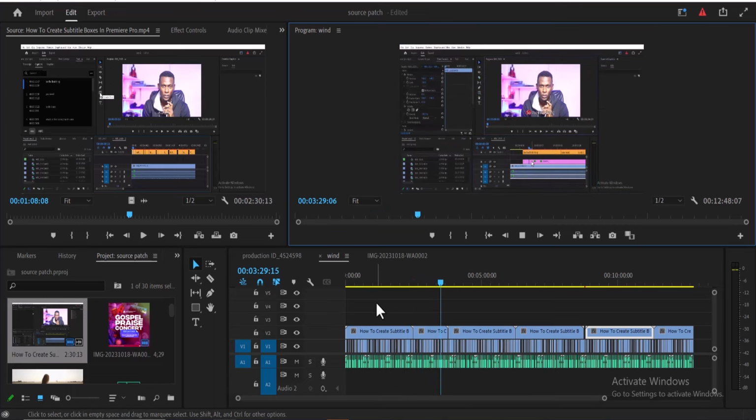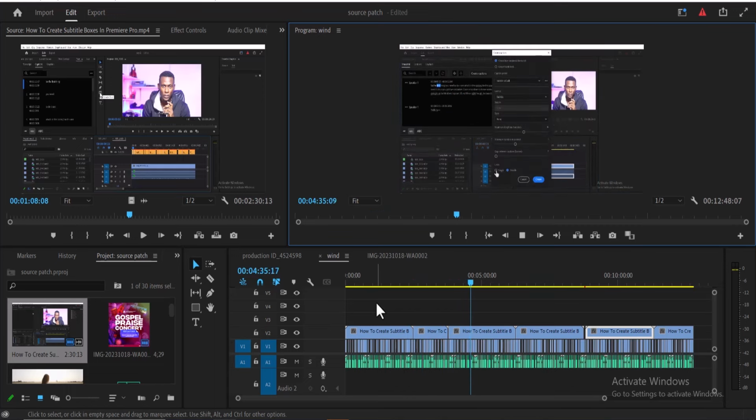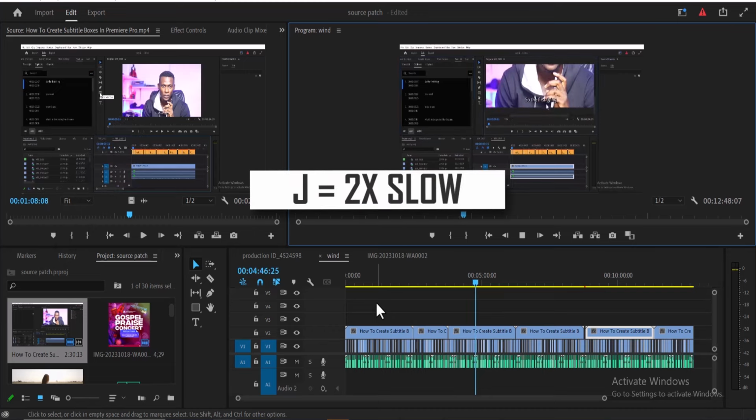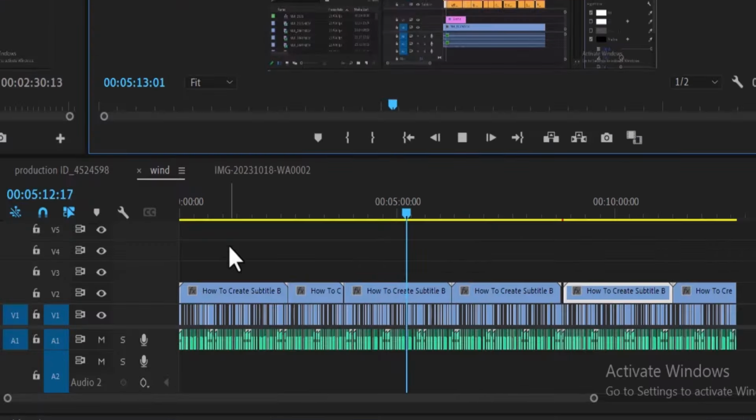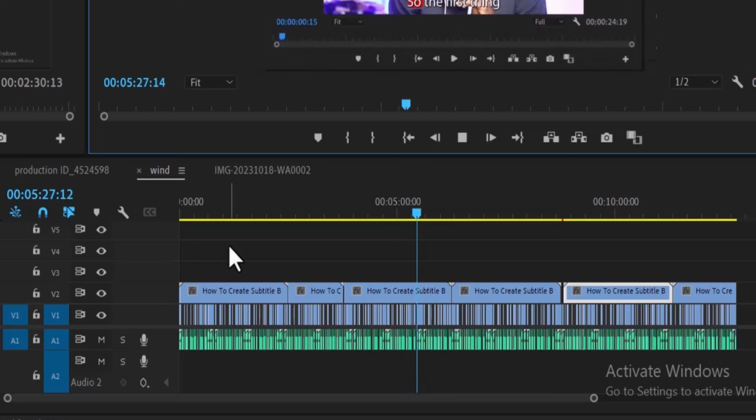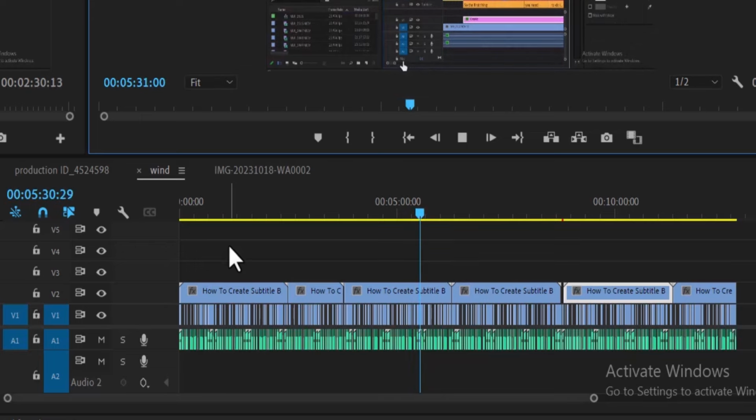But if you need to slow down the speed, all you need to do is to hit J, and it's going to be slower than regular. And if you need it to be slower than that, all you need to do is to hit J once more. And if you hit J multiple times on your keyboard, you will notice that it's going to be 2 times slower than the previous speed.